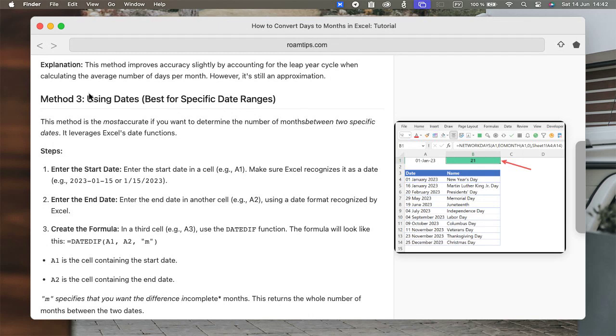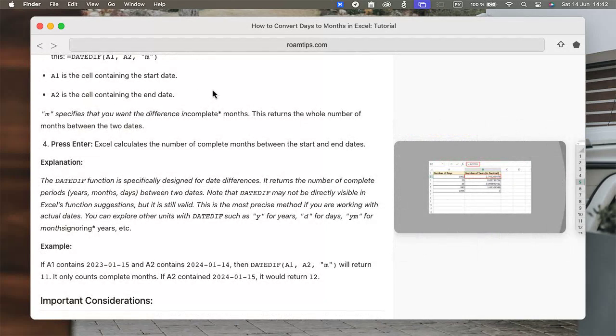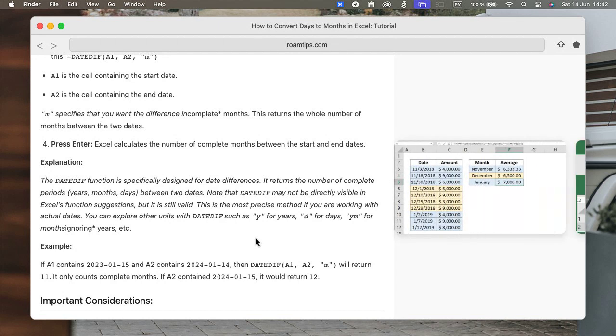Now, if you need more accuracy, especially when dealing with time calculations, you might want to consider the actual number of days in a month. Excel has functions to help with this. Let's start by converting those days into a starting date. For instance, if you have 365 days, you may want to convert it into 1 year from January 1st, 2024.